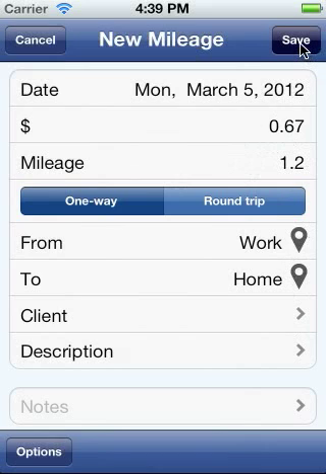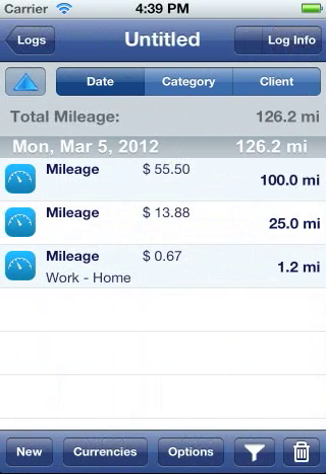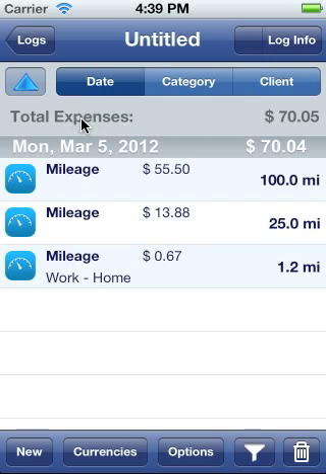And we can hit save. And that's all there is to it. The only other thing I want to show you is that there's a neat feature where if you tap this field here, it'll toggle between the mileage and the amount. And similarly, if you have a total mileage here, you can tap that and it'll toggle between the amount. And I think that's all. Thank you very much.